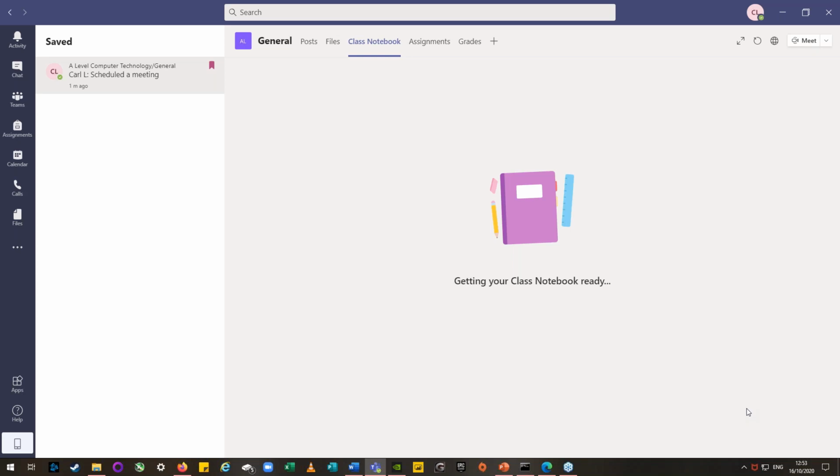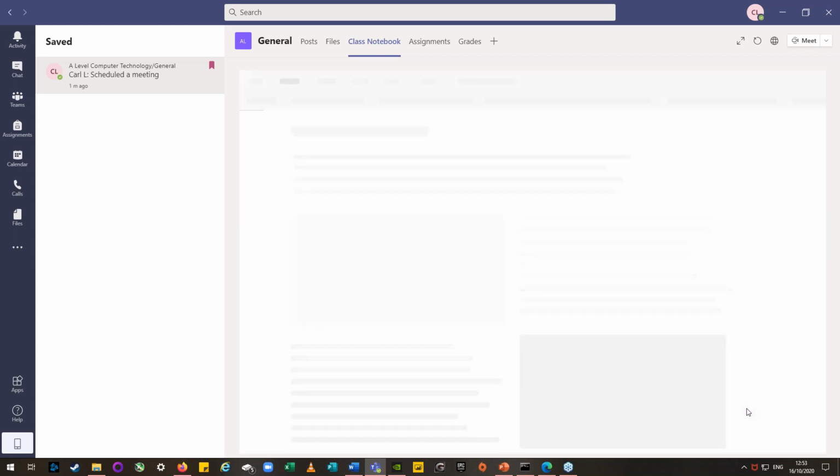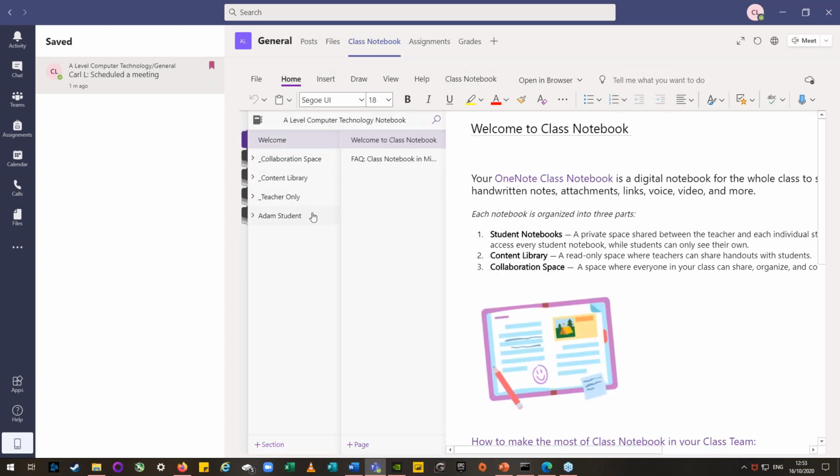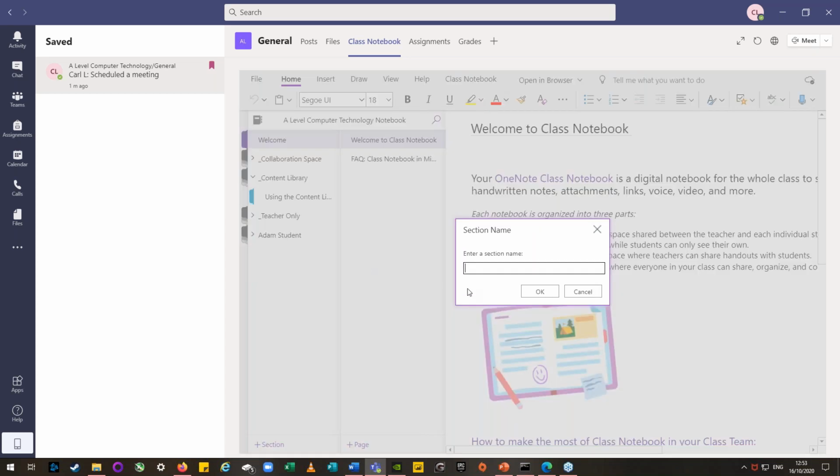Normally it's a little bit quicker than this, but there we go. So once it's created that notebook, you can see that I've got my own toolbar of commands within here. I can expand the little arrow and access all of those sections. So if I wanted to upload something into the content library, perhaps, I could open the content library, right click, add new section. So my new section might be reading materials for October.